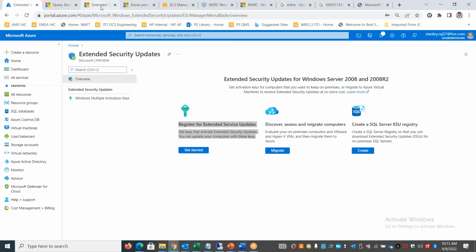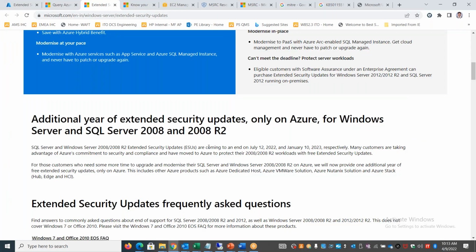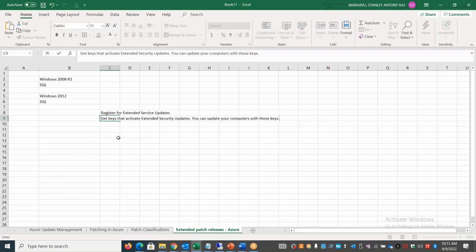So if you look at here, Microsoft is giving support for your Windows 2008 and 2008 R2 and SQL 2008 R2 until end of July 2022. So for SQL and Windows, you are going to get updates until mid of this year, and for the Windows operating system until beginning of the next year. So you are going to get updates until that, but this is only for the systems that are running on Azure platform. Okay, so this is the extended update that they are providing.